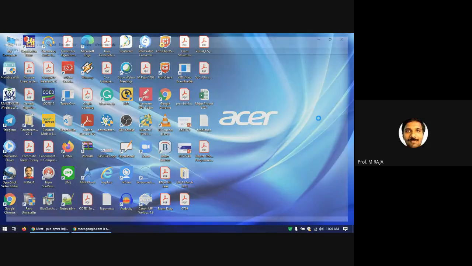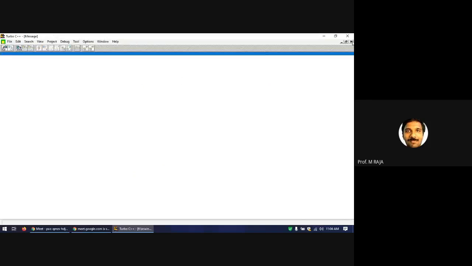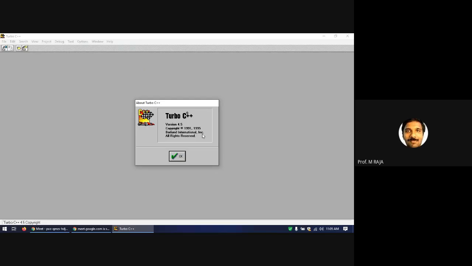To enter into a C++ environment, we can use any of these environments, for example Turbo C++ or Visual Dev, or if you are using Linux systems, a C++ environment, whichever is available. Here, I am using Borland Turbo C++ version 4.5. We can easily install this version. It comes to nearly 30 MB.